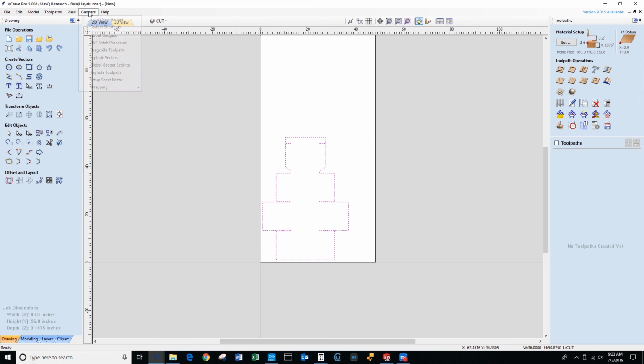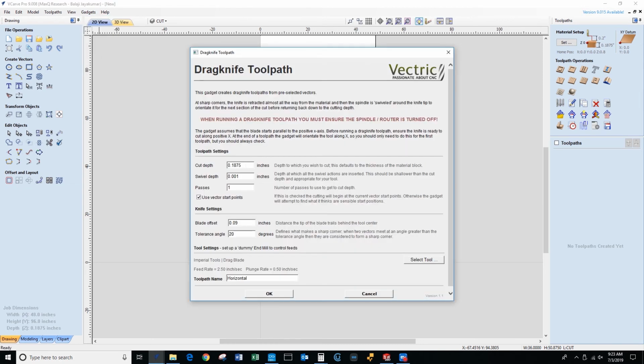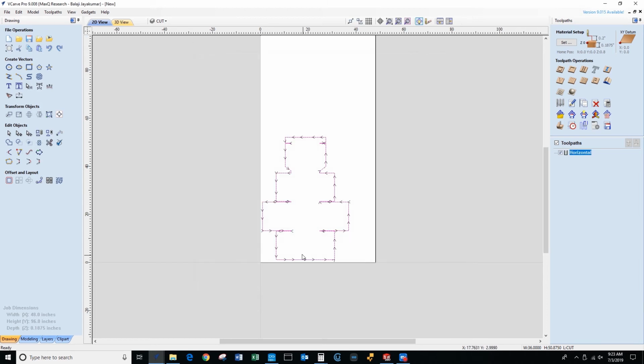We can go up here to Gadgets, go down to Drag Knife Toolpath, and we are going to set the depth to about 0.27 inches. And we're going to make 2 passes. The blade offset and tolerance angle are good to go. You don't ever have to mess with those. The only 2 parameters that you're going to mess with are cut depth and passes. So we'll go ahead and press OK.